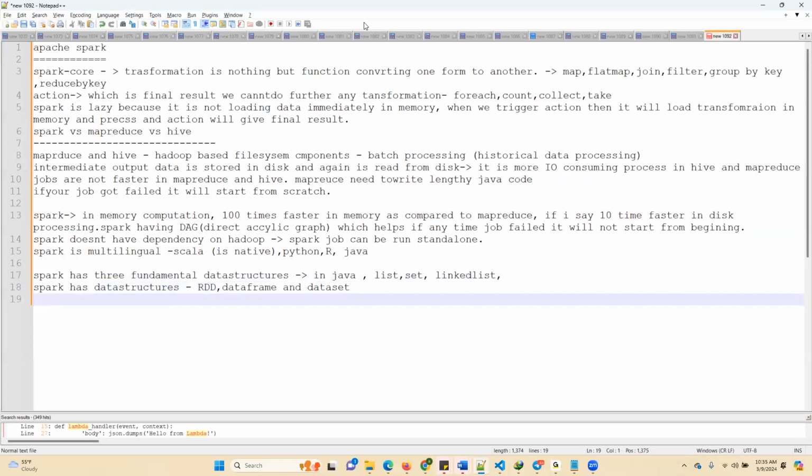The definition of RDD is an immutable, distributed collection of data, spread across worker executors. Here a new term is coming: executors. An executor is what actually performs the task.